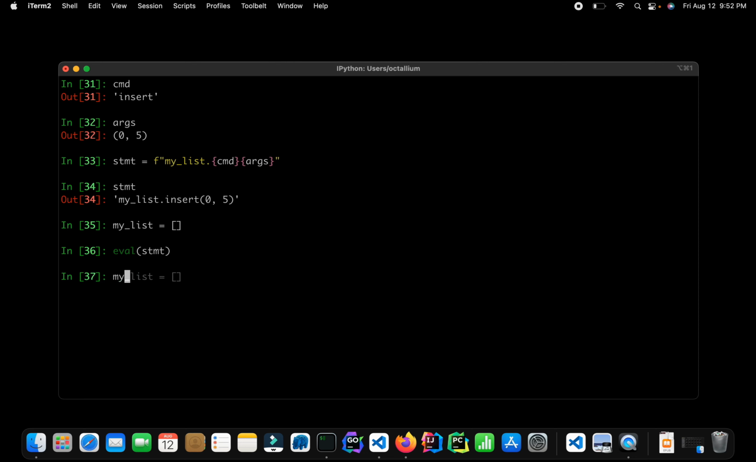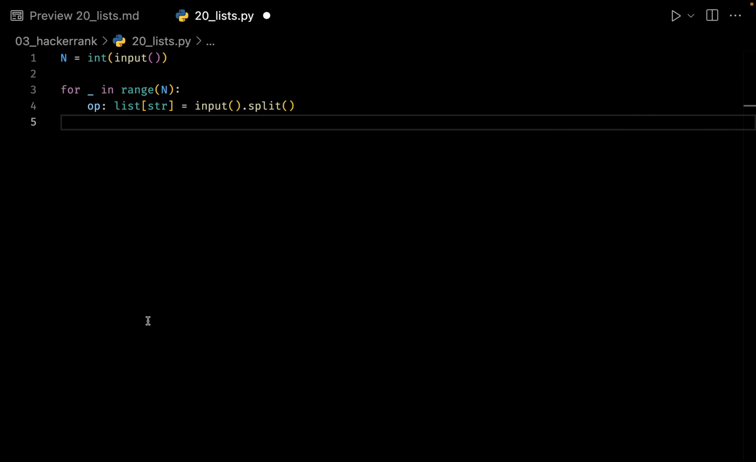Let us try to print out my list and see what kind of output we are getting. And here you can see that the first element inside our list is 5. So what this eval function did was it actually ran this command and inserted the value of 5 at index number 0. So this is what we want to do inside our for loops.